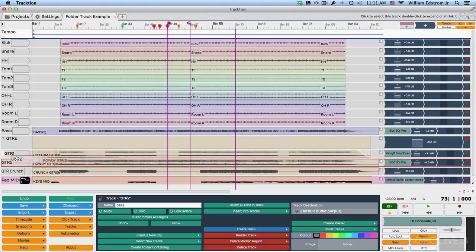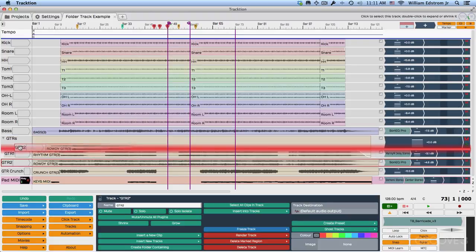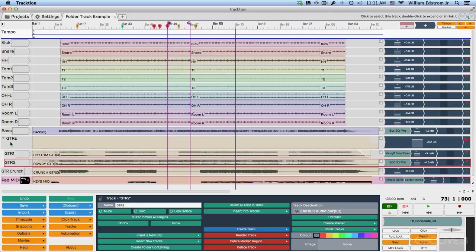Now if I grab the next one, I can put it right here. This will put it right after that one. If I put it here, you can see it goes into the folder track after guitar 1. Let me just undo that. Or you can drag it and drop it right on the track itself. Whichever one you drop on winds up being on top. So you can also reorder them within the folder track.